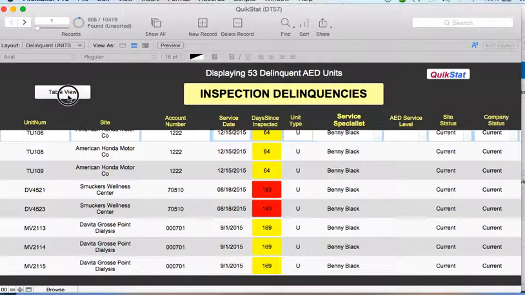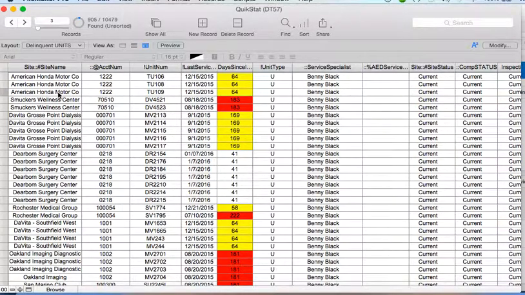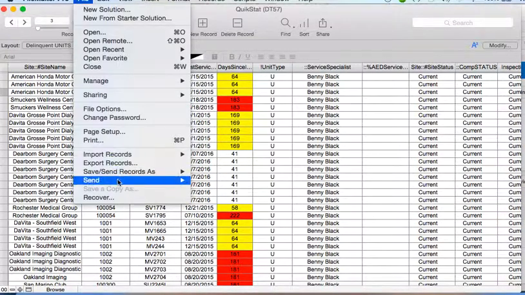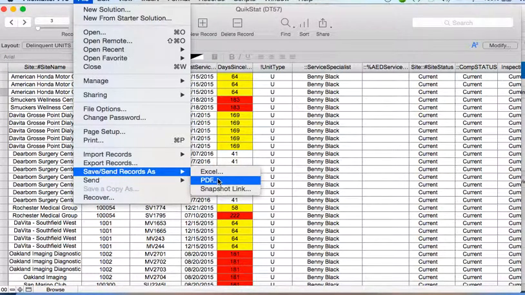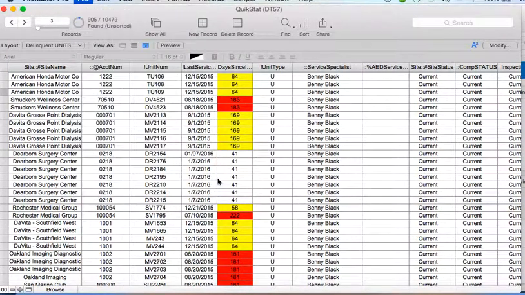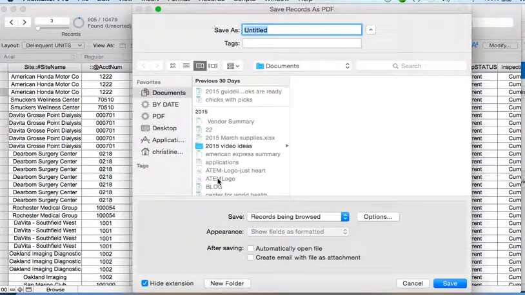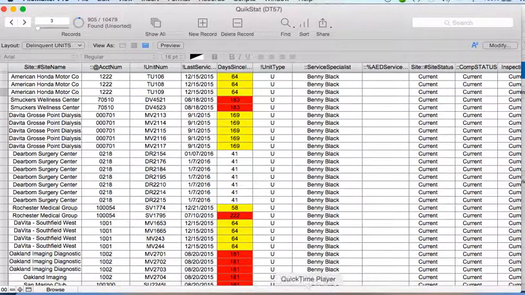What I can do on the table view, so see that blue button right there called table view, I can then save it as a PDF. So save send record as a PDF. And then I will save it as Benny's delinquent report. You know how to do it from there. So then I click save. I'm actually not going to save it. That's the end of the delinquent report.